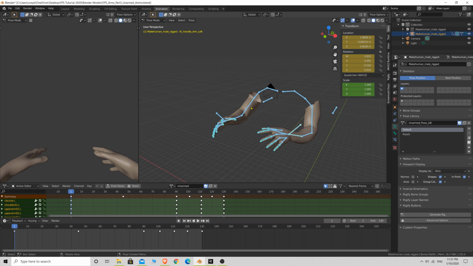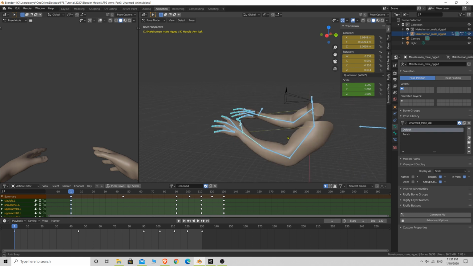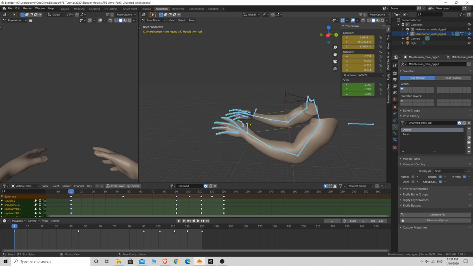I mean, that's why we do this step now. You want to take them into Unity and see what they look like in your game, and then you can always go back and adjust the animations accordingly, okay?